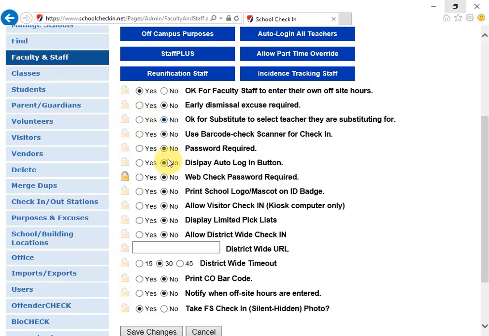If you're using a barcode scanner to check in faculty and staff, you will need to enable the use of a barcode scanner by selecting yes next to use barcode check-in scanner for check-in. The next option is a password requirement. If you do not want the password to be required when faculty and staff check in and check out, please select no. If you select yes, it will require a password to be put in whenever faculty and staff check in and check out, and the password is the last 4 digits of their employee ID number.